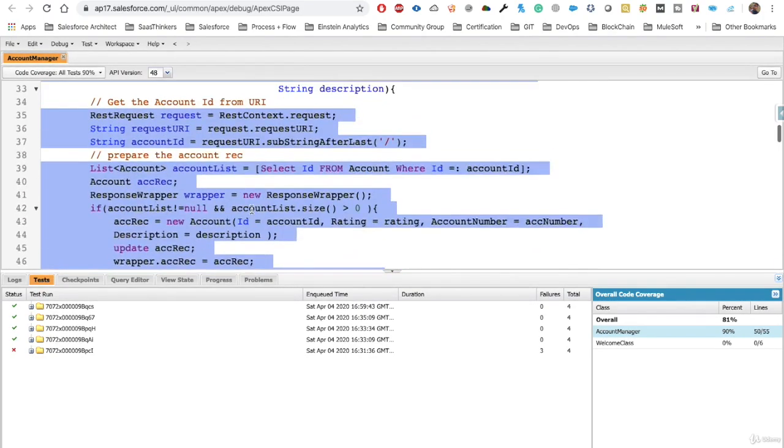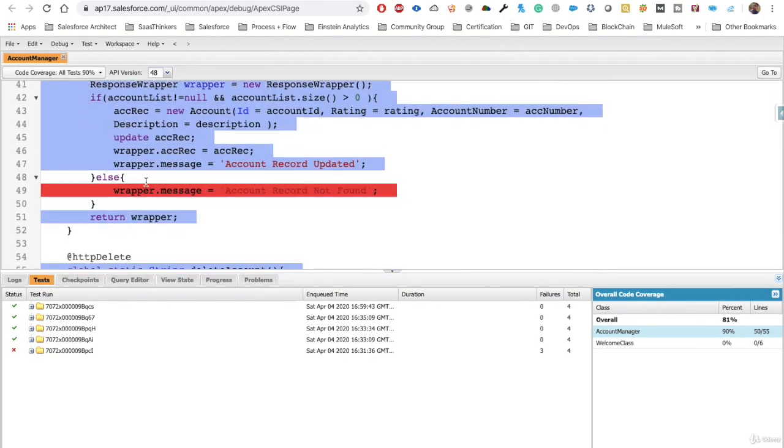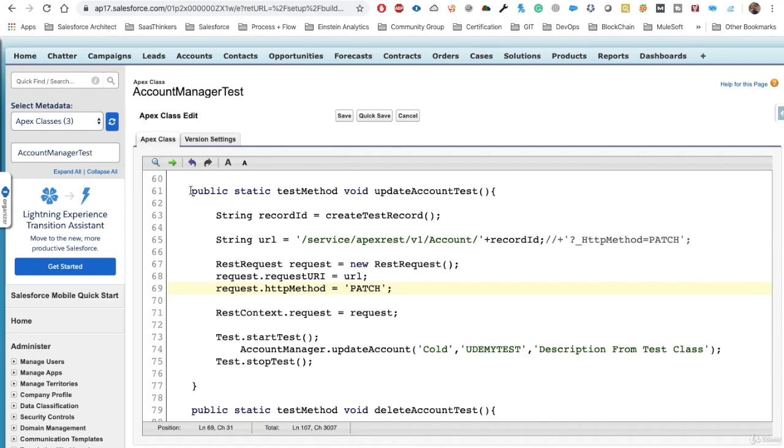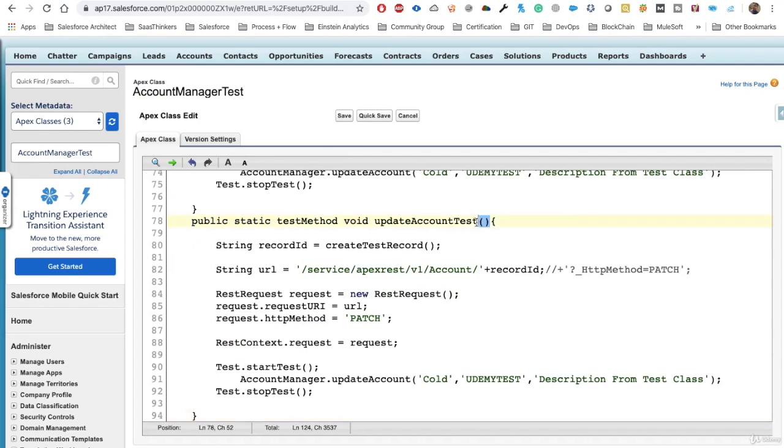Now let's talk about this update method. We wanted to cover this particular line, which is 49. What we need to do inside our test method is create one more method, which will be called update test, and we can say else here because we wanted to cover the else condition. And in the record ID, let's quickly append only a single letter, which is 1. Now this record ID will be an invalid record ID, and the query will not return anything.